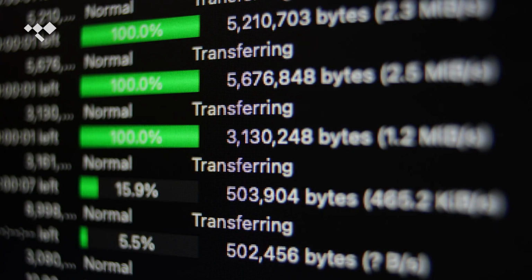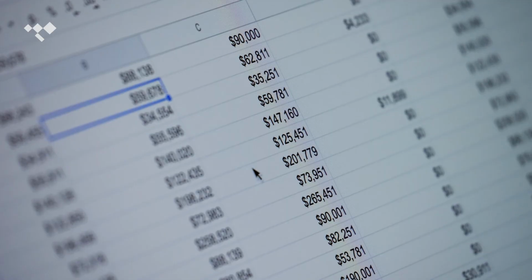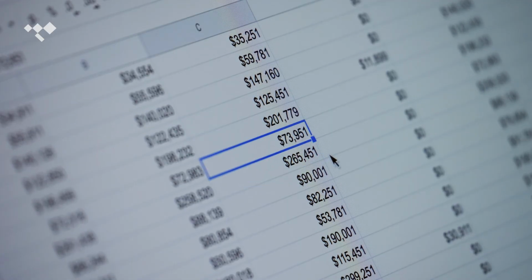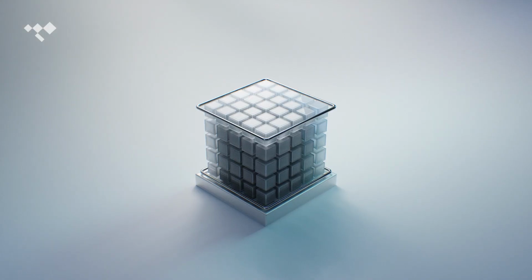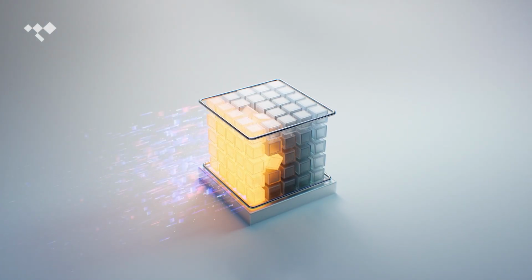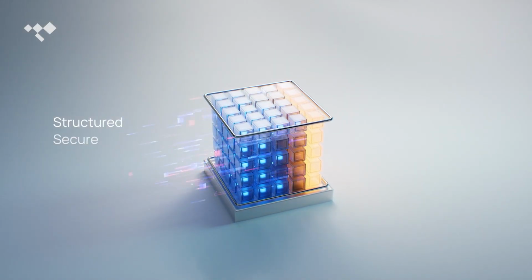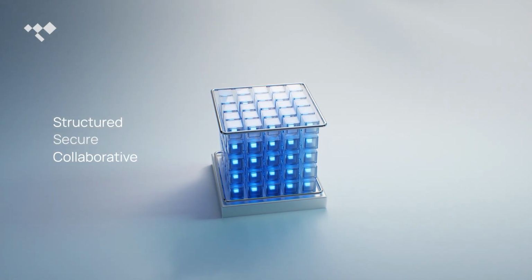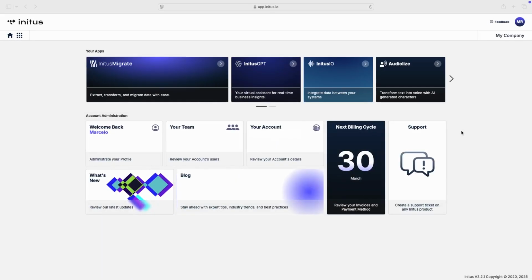Data migration often involves downloading, processing, and uploading data manually, leading to inefficiencies. With InitusMigrate, we eliminate these pain points by offering a structured, secure, and collaborative approach. InitusMigrate is part of the Initus Technologies Toolkit, providing advanced data migration with AI-driven automation, structured workflows, and access control.